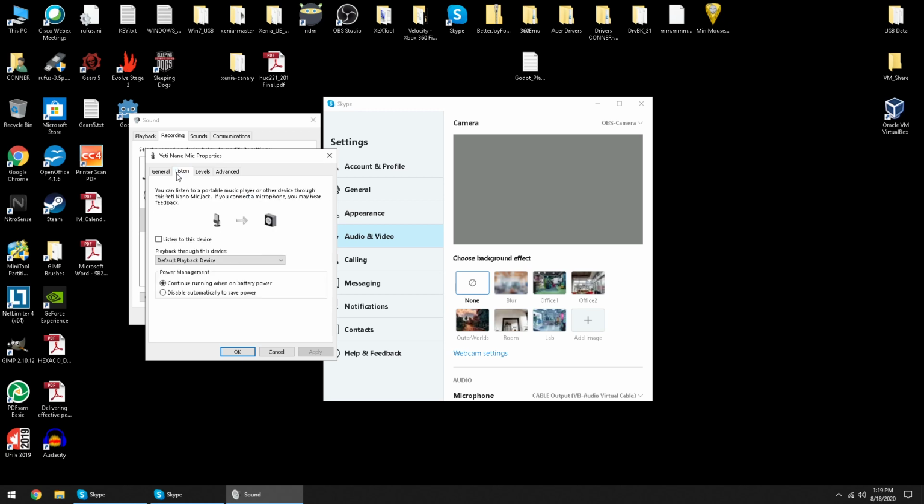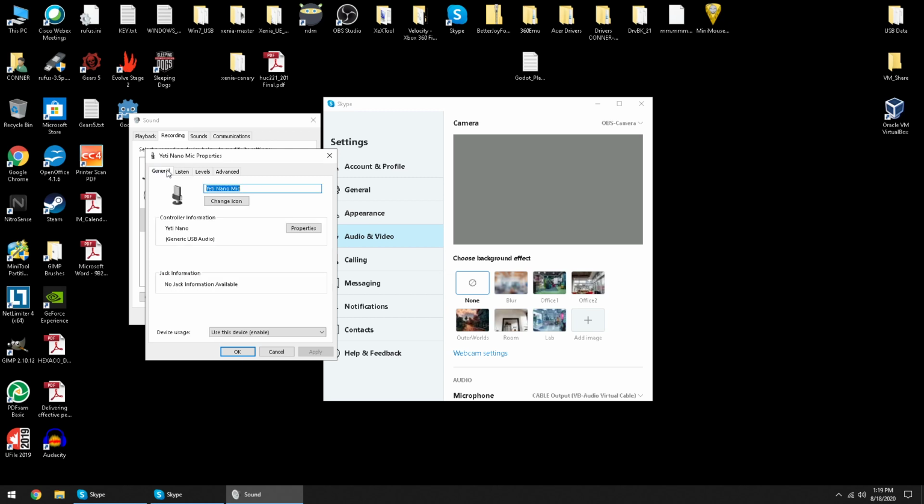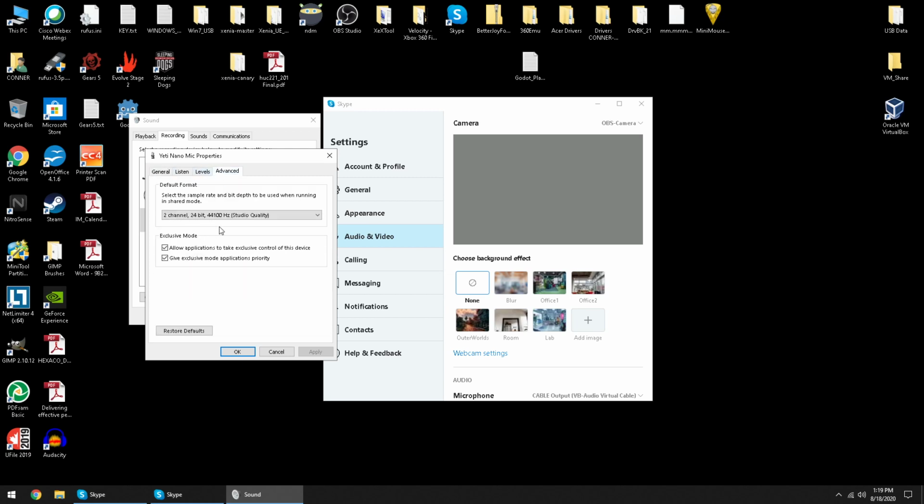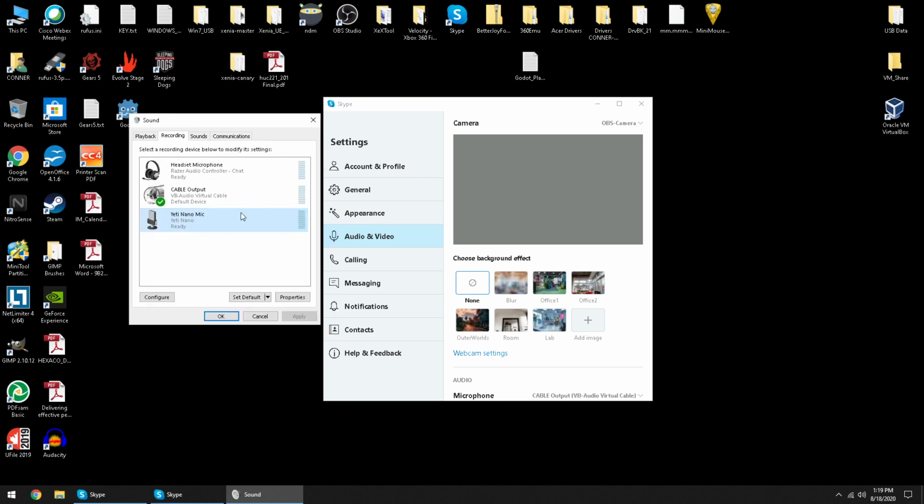So yeah, as for listen, just have it set to default playback device. That's what all of them generally are set to. Sound advanced 441. And so this, I have shown the full setting range.